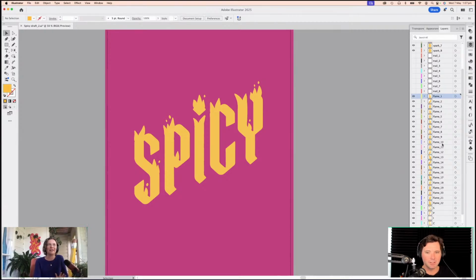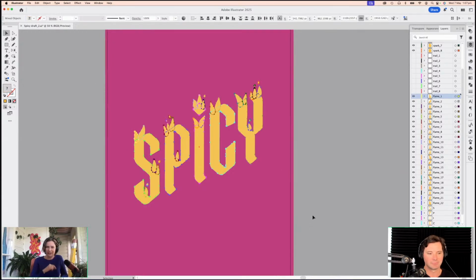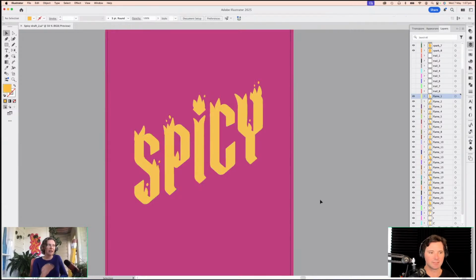You're just creating a new layer each time you do a different drawing. I do it all on the same layer to begin with, and then I split it off into different layers, keeping in mind what I'm going to be animating. Anything that needs to be treated on its own needs to be in its own layer.